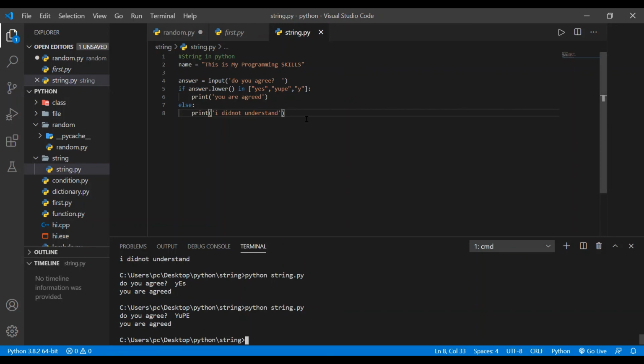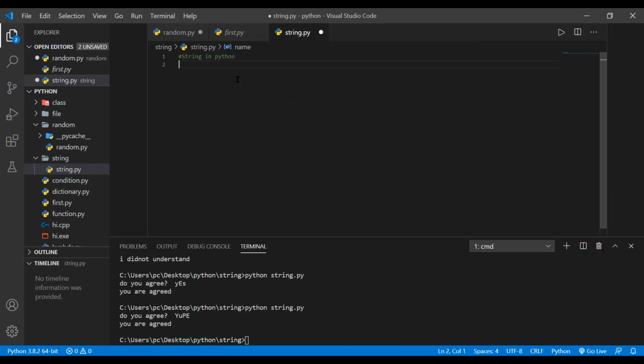So there are a lot of built-in functions and modules in Python, and that's what makes Python a really powerful language in front of other programming languages.